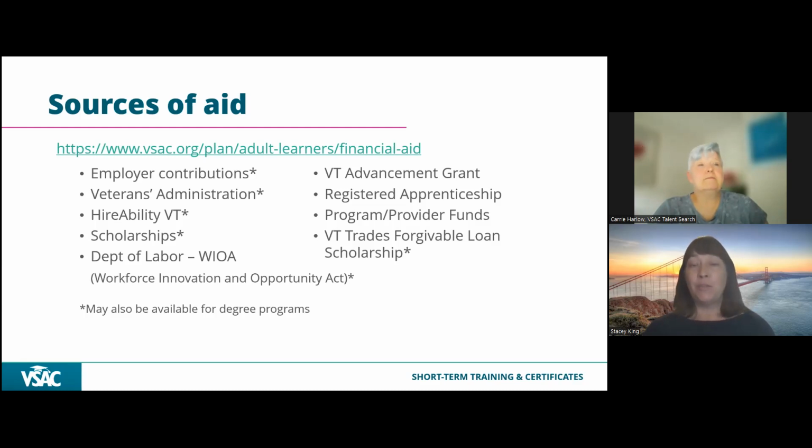If you are eligible for Veterans Administration benefits, definitely look into what educational opportunities there are. Higher Ability Vermont is an amazing agency in Vermont that works with any Vermonter who identifies as having a physical, mental, or emotional disability and a barrier to work, and they can assist not only with potential training funding, but also with resume writing and all kinds of wonderful adaptations to make work possible. The Department of Labor is also a wonderful agency to work with to find training as well as employment supports.